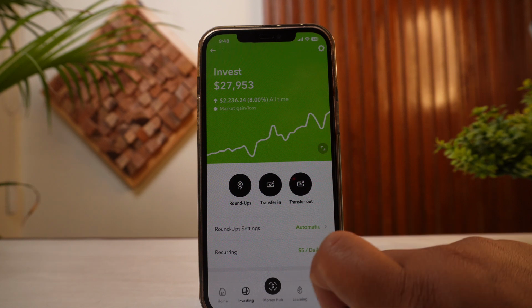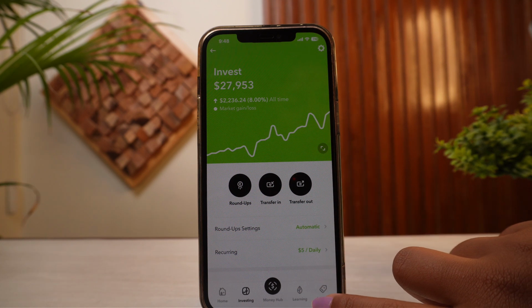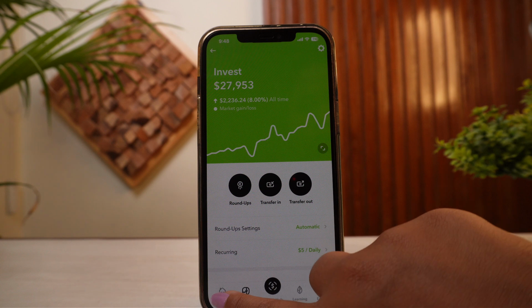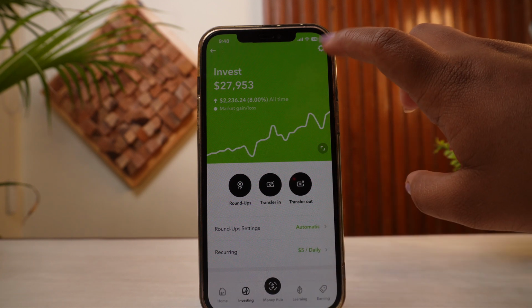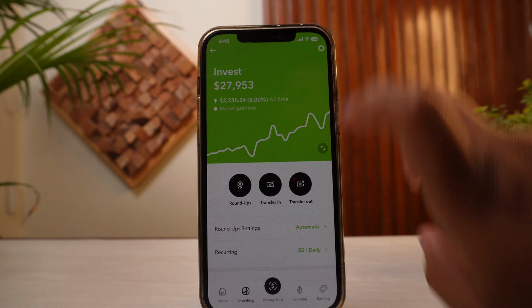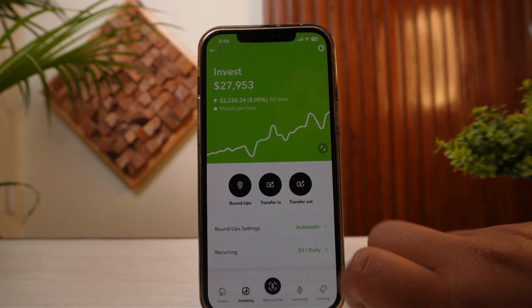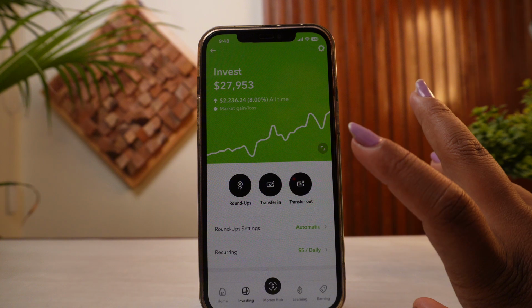So after doing that, simply tap on your profile icon that you'll be able to see once you get to your home page. Simply tap on that one, or you can simply tap on the settings icon on the top right corner, and then simply tap on manage subscriptions and cancel all of your paid membership plans.